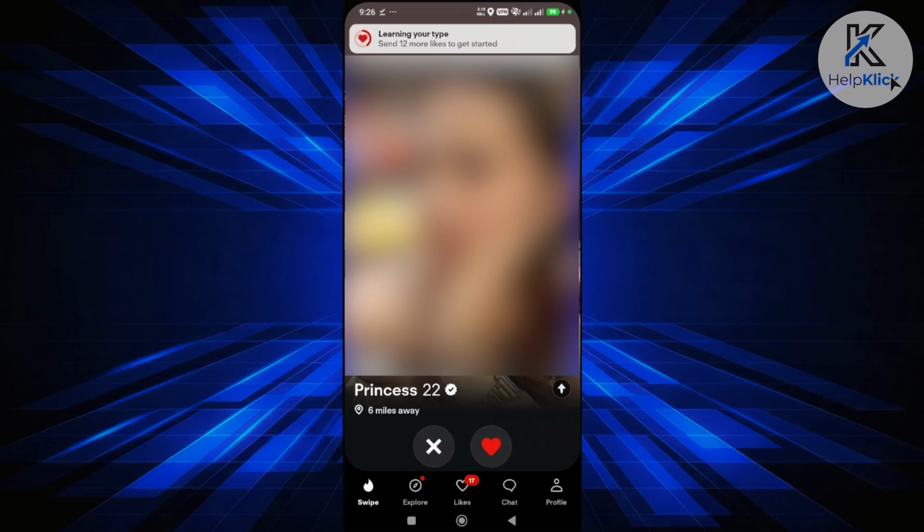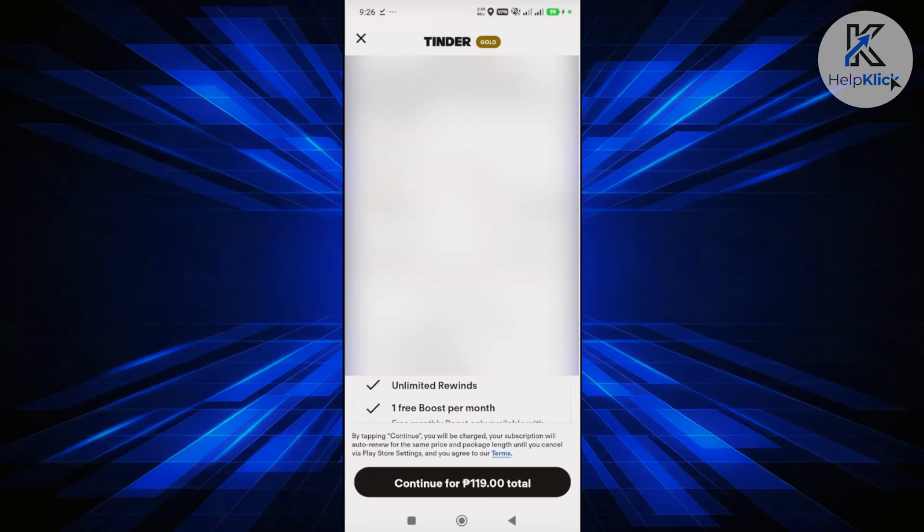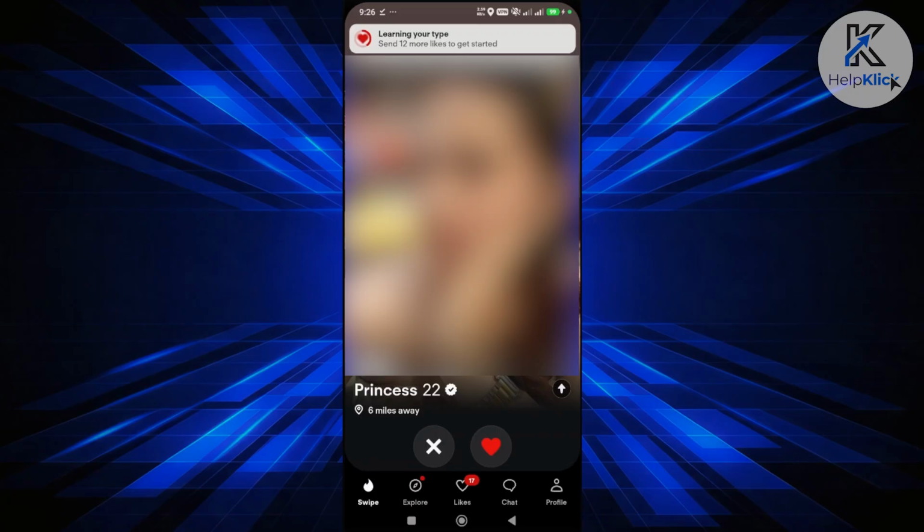Now, there are other options in here as well. Before that, as you can see at the top right, you have that rewind icon. So if you want to go back, just in case you miss someone or misclick the X button and you really like them, click on the rewind button at the top right.